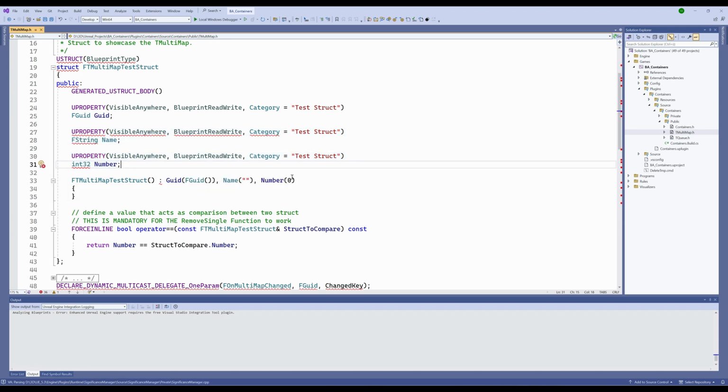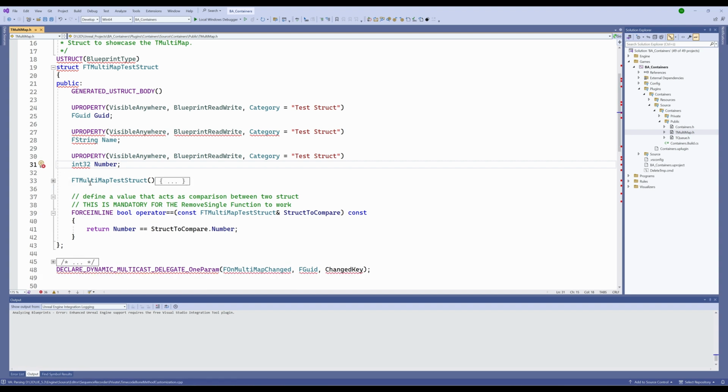Here's the constructor. This is just reserving space for the kind of empty GeoID, name and number. It needs to be in the same order like you defined it. And this is an important one because, depending on what you want to do with the structure, you need certain operators, like here, this double equals operator. Otherwise, for example, the remove single function will not work. So your struct needs to provide a way to compare it, to sort it, and so on, or to hash it, depending on what you want to do with the struct.